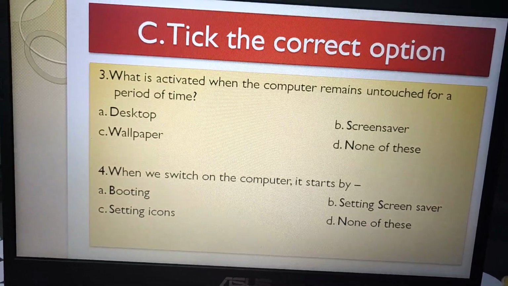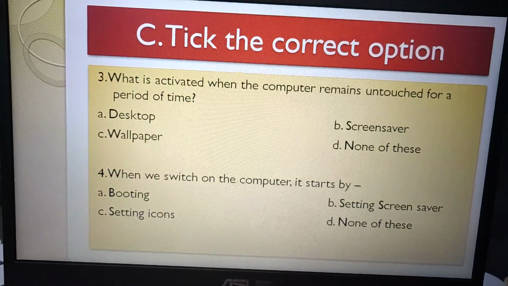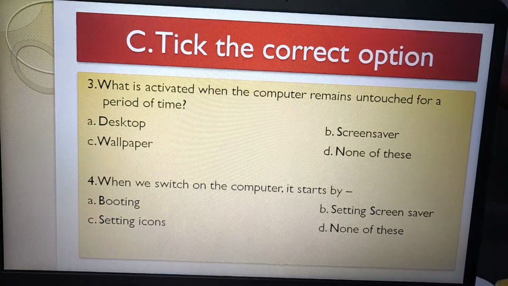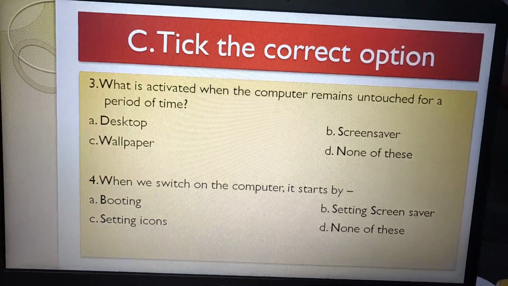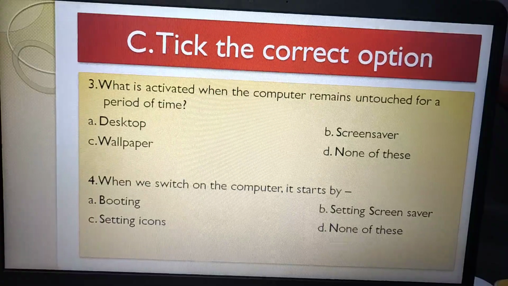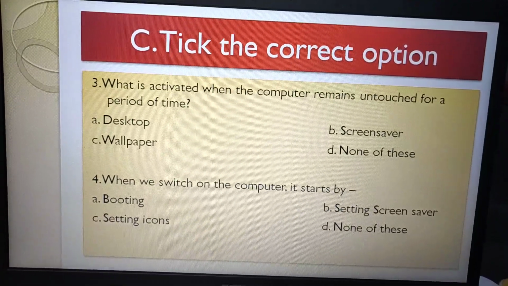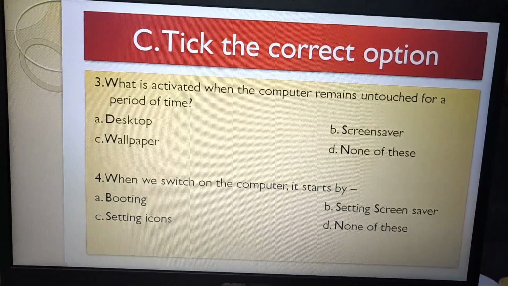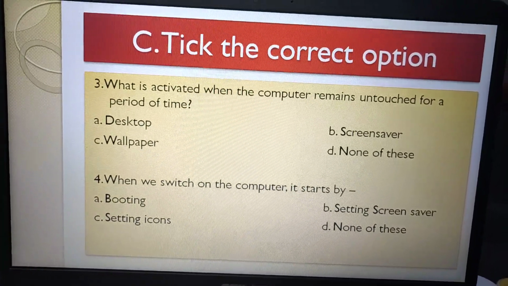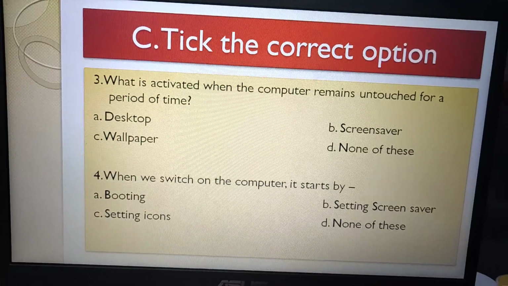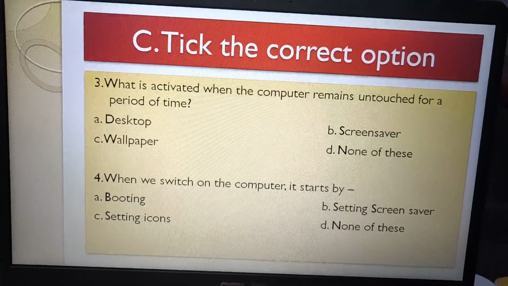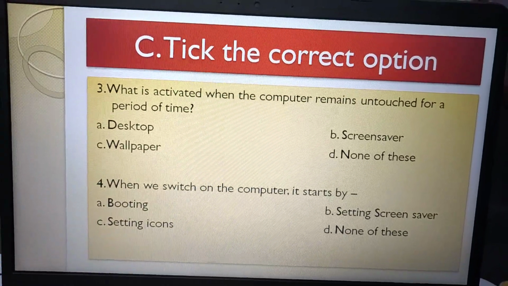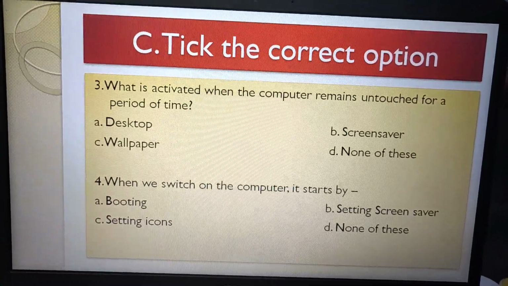Question number 4 is, when we switch on the computer, it starts by option A, booting, option B, setting screensaver, option C, setting icons, option D, none of these. When we switch on our computer, it takes time, because the booting process is going on. After the booting process is over, we see the first screen of the computer, that is the Windows desktop. So the correct answer is option A, booting.